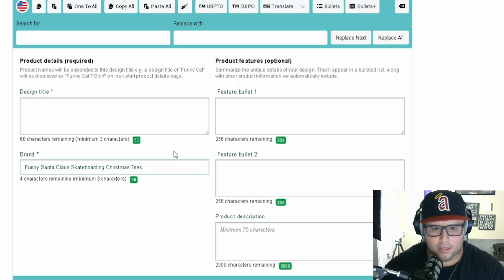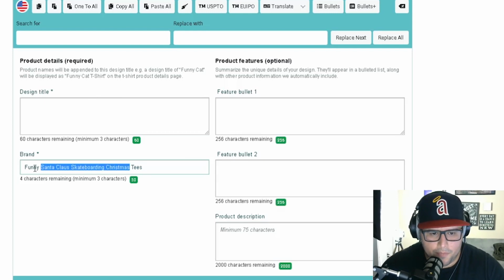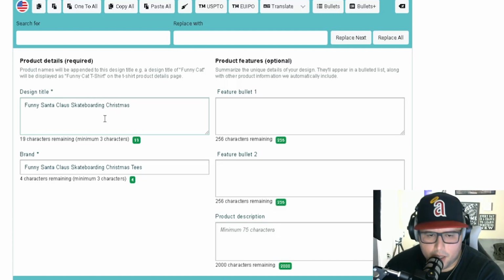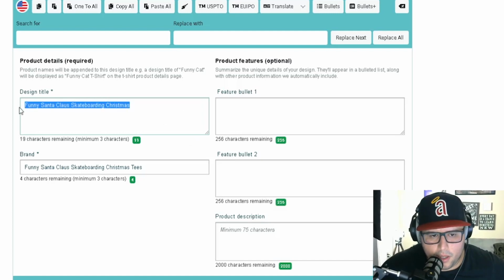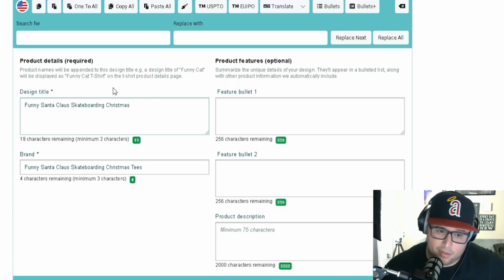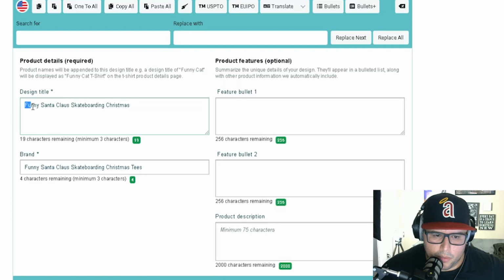Will it fit? Yes, it will. Okay, so we're going to try to target this long tail keyword, right? So we're targeting this long tail keyword. So the goal is, this is actually a really awesome long tail keyword, because we're putting that in, it makes sense, of course. So if they come in and search funny Santa skateboarding, we're still going to pop up, right?